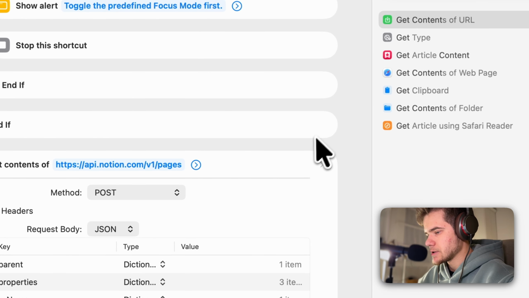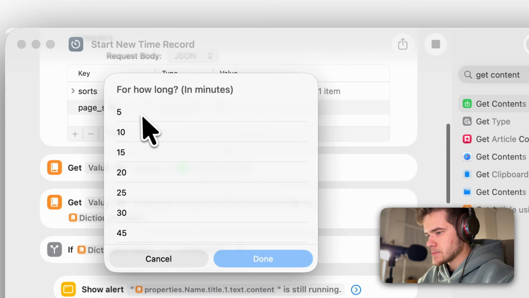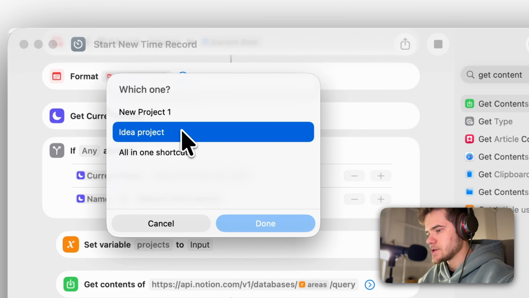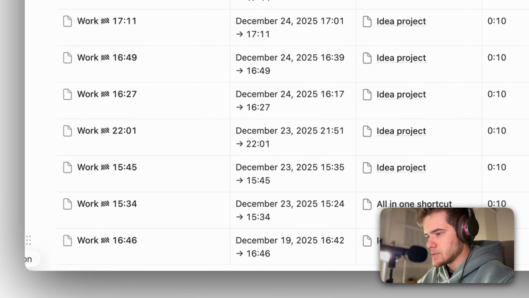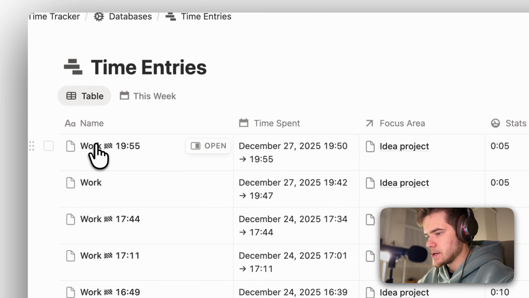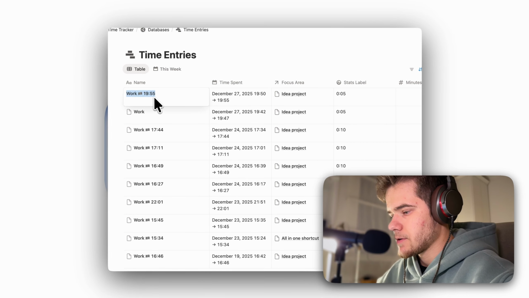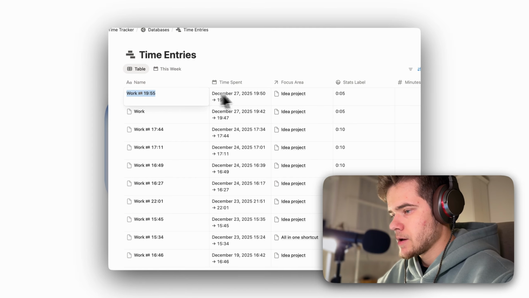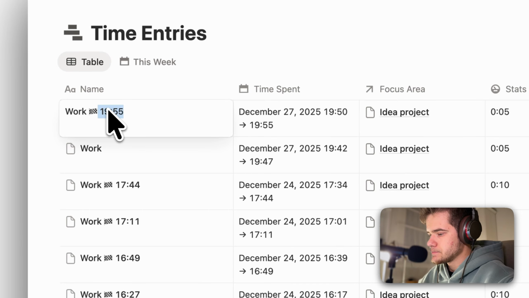So now let's try to run this shortcut once again and see how it goes. I'm going to use 5 again, choose an idea project, and now let's go back to the Notion database, and as you see here, we've got it fixed. We have a work focus session, related to idea project that will end at 19:55.